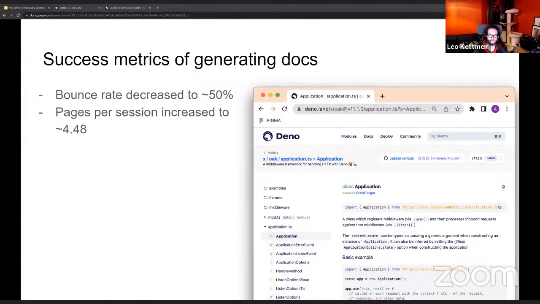So this massively increased the usage of our registry. The bounce rate decreased. People kept staying on the pages. People go around the pages more. They go through, find what they want, and hopefully manage to get the results that they hope for.